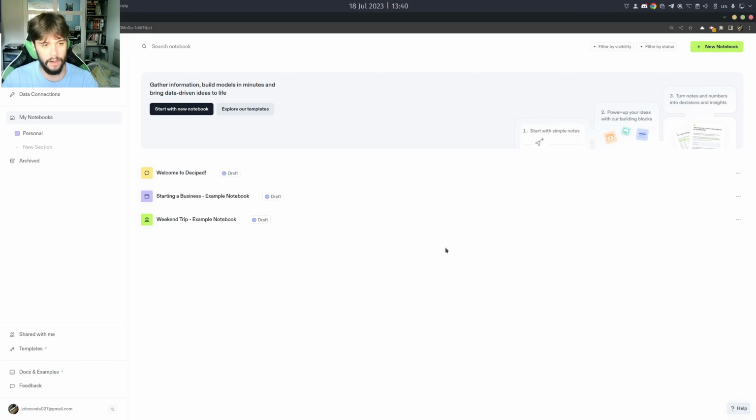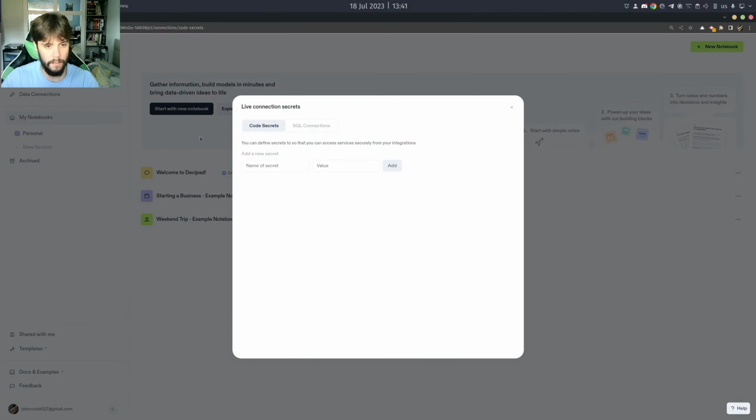I just want to quickly go over the data connections feature that I've been working on recently, and it's a way to bring in SQL queries and SQL connections into Decipad. So we start at the workspace, and on the top left, you'll see that we have a data connections button. Once you click it, you go on over to Code Secrets or SQL Connections. If we press on SQL Connections, you can actually see I've already set up a connection.